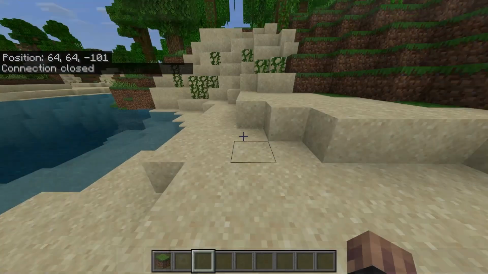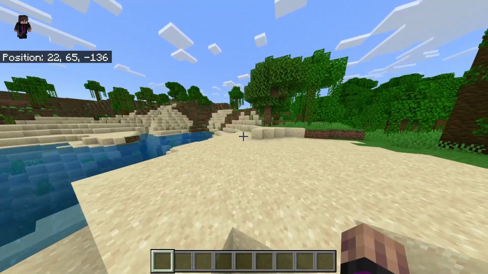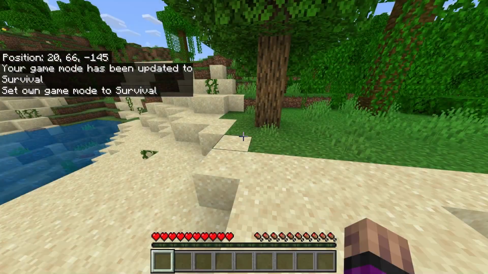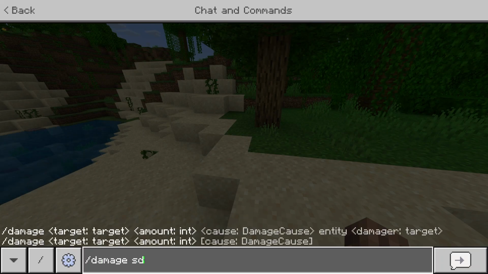/damage. /damage is pretty simple. You can run a command to damage someone or something. So let's say I did /damage Dark Knight.